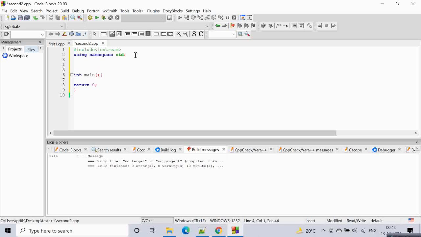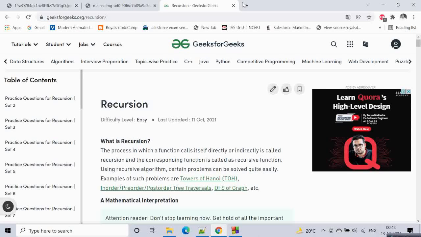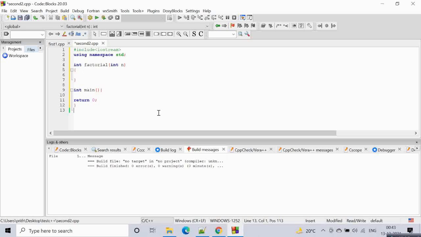So int factorial is the function, and we will be passing a number. What is factorial? When we say 5 factorial, what does it mean? It means 5 multiplied by 4 multiplied by 3 multiplied by 2 multiplied by 1. So the result will be 120.